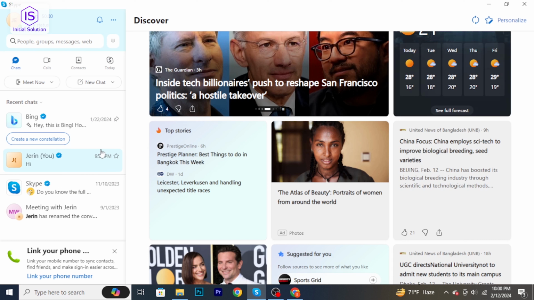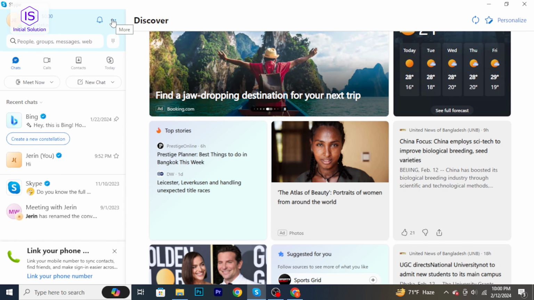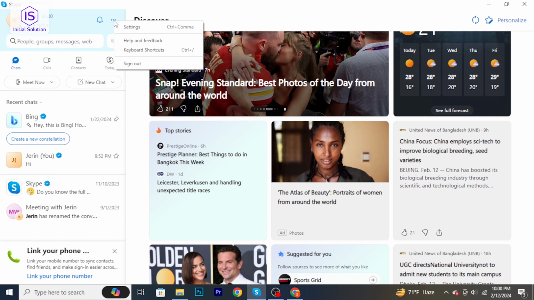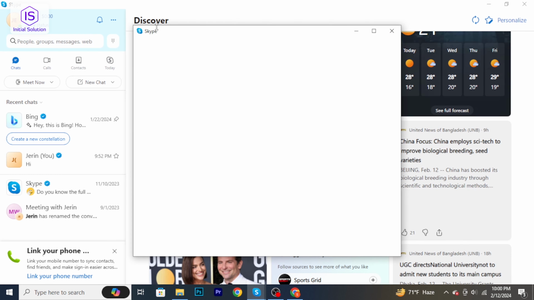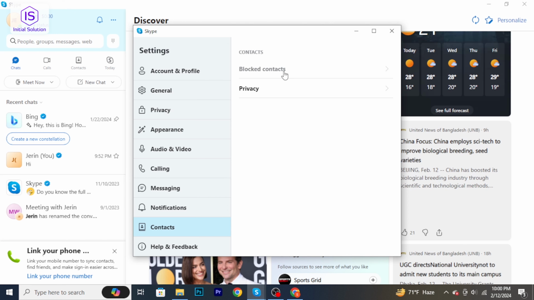In the Skype application, navigate to your account settings. Click on these three dots, select Settings, then click on Contact. This is where you can manage the list of contacts you have blocked. Click on Blocked Contacts and find the contact you want to unblock. Then select Unblock. Now the contact will be unblocked.